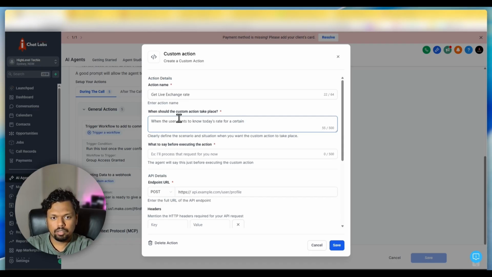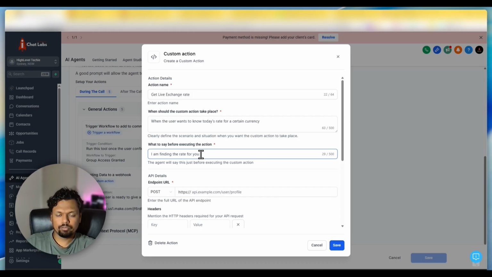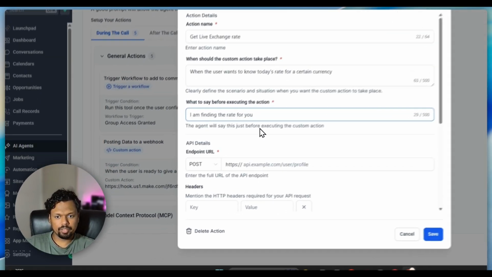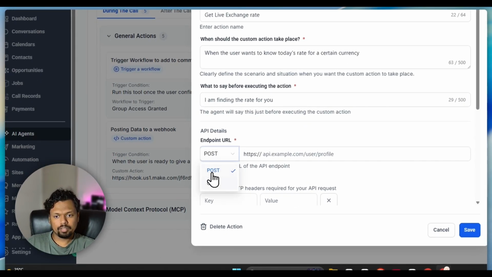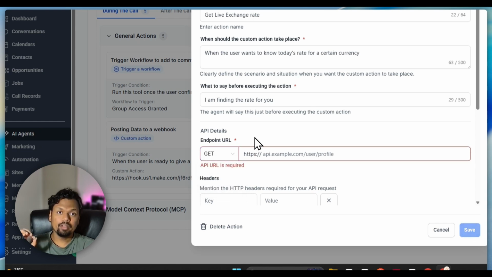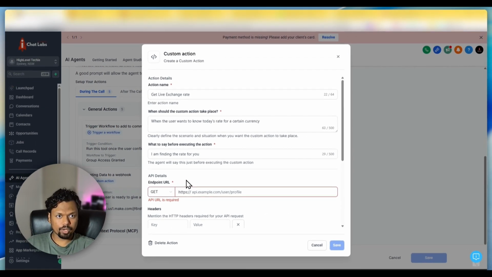Okay, so when I want to know about the current exchange rate for a currency, I can run this tool and this tool will tell me the current rate for that particular currency. And here is what I want my AI agent to say: I'm finding the rate for you. And then I'm going to select get request here, and then we need to find the endpoint URL.